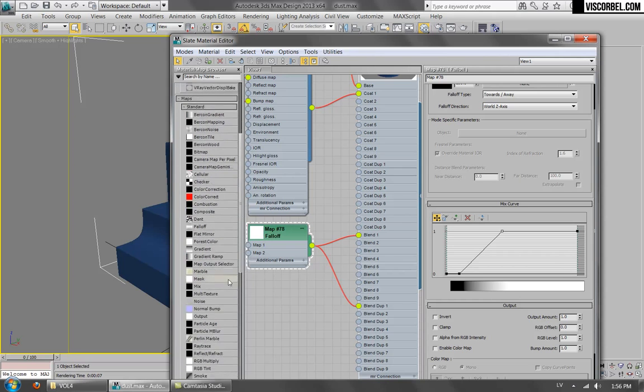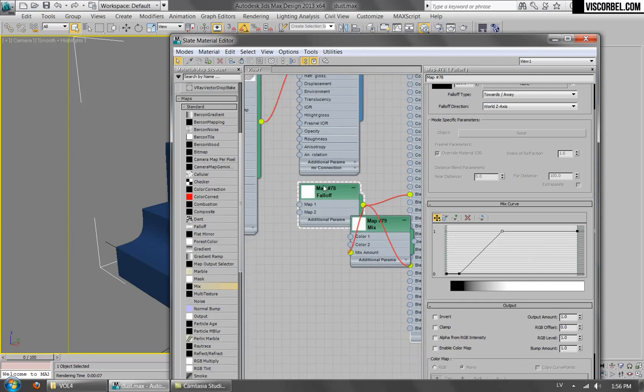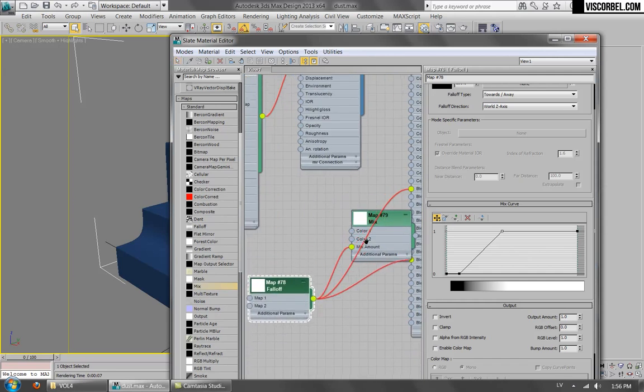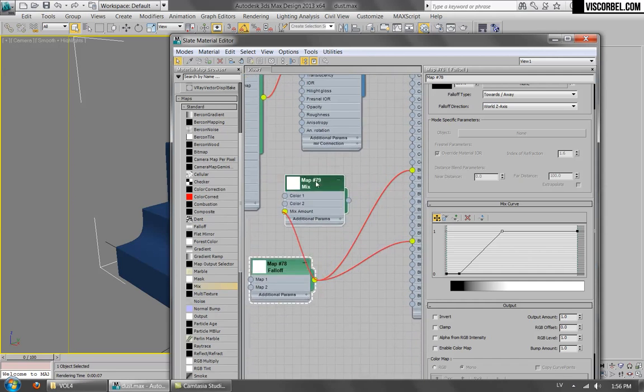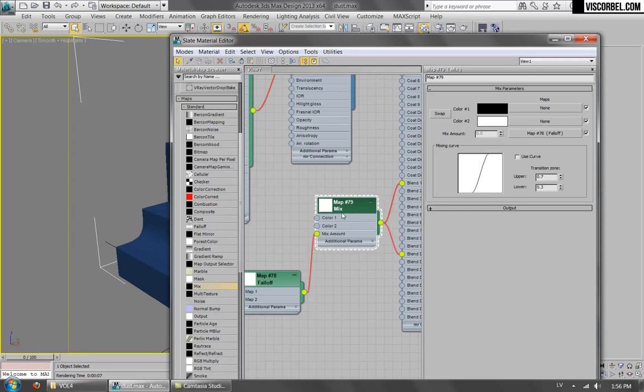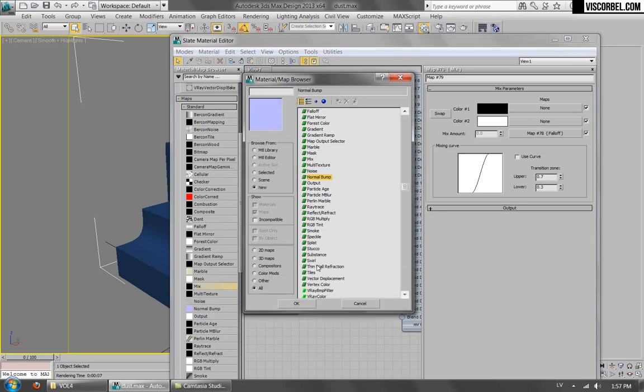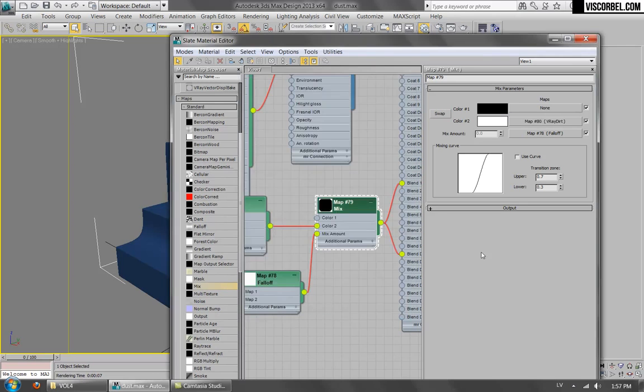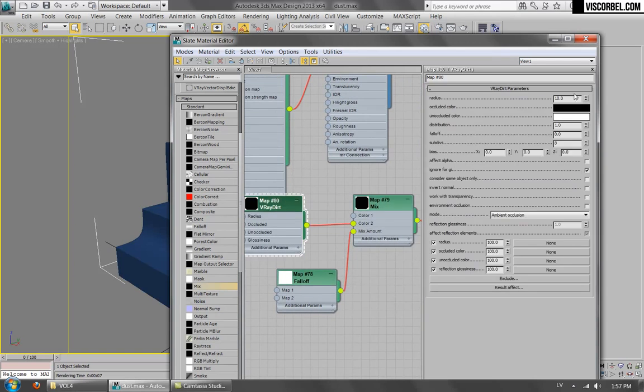So first of all, I'm going to set up a mix map over here, and I'm just going to use my fall-off as the mix amount. Okay. And as the first color I'm going to use the black one, and for the second color I'm just going to use some V-Ray dirt. Right. Maybe let's increase the fall-off for that dirt to bring it closer to those edges.